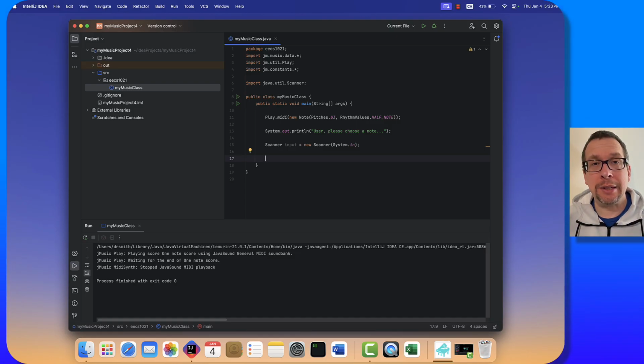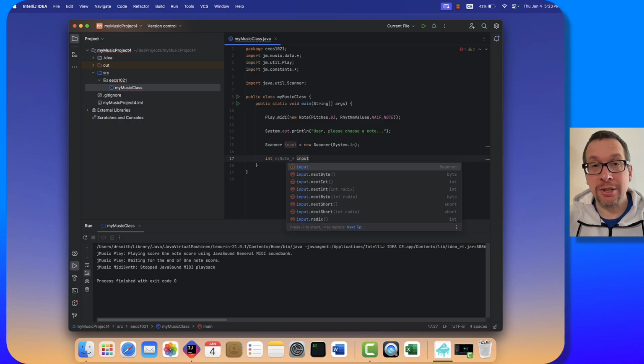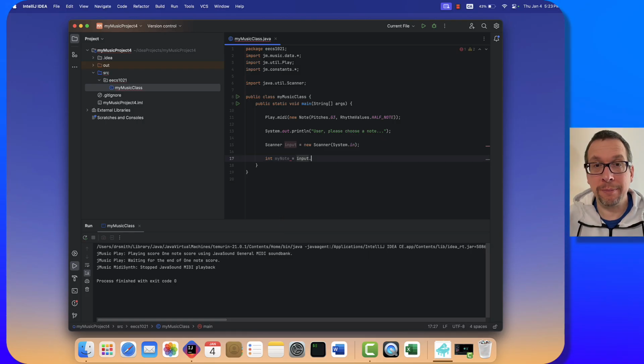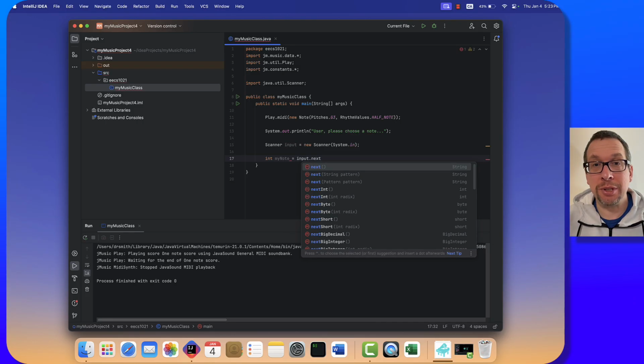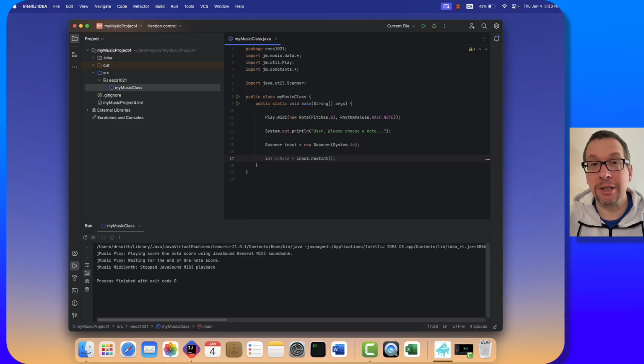All right. And I want to make this into something I can actually use. So in order to do that, I'm going to have to create a new object, which is like a variable. Okay, so I'm going to make it an integer. I'm going to call it my note. So it's going to be an integer that I'll be asking for. And it's going to be based on the input scanner object dot, and I have to state that it's going to be an integer. Okay, using the next int method in the object called input. Okay, that's coming from the class called scanner.